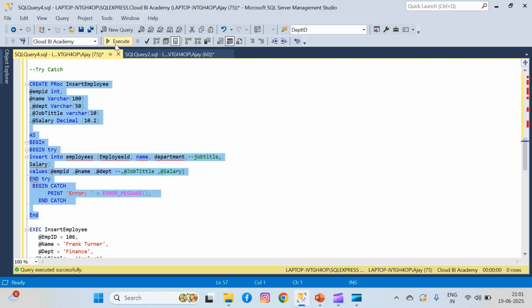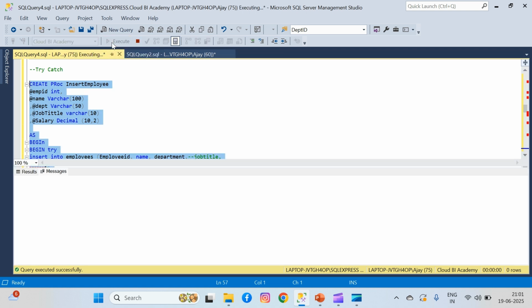So now we have created this procedure. Error handling is important, especially in a live environment where we can't afford crashes. So that's why we are using the try catch method.